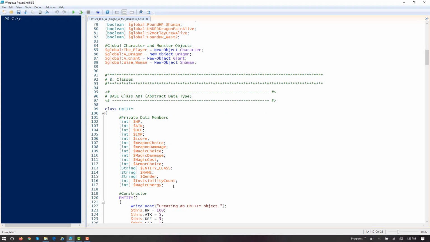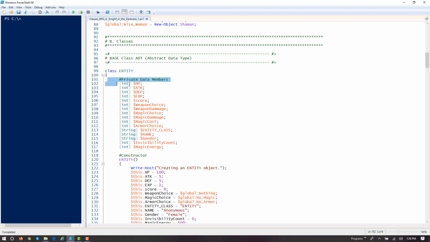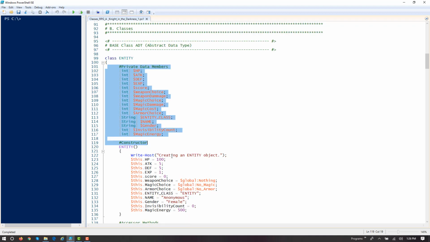So in this base class, my data members, things that all those objects would have in common as an entity: HP or health, attack, defense, experience, score, weapon choice, weapon damage, magic choice, magic damage, magic cost, armor choice, entity class, name, gender, invisibility count for those entities that can use invisibility. All these are things that I would put in my ADT, my base class, that my derived child classes could then use. And this way I only have to define it one time.